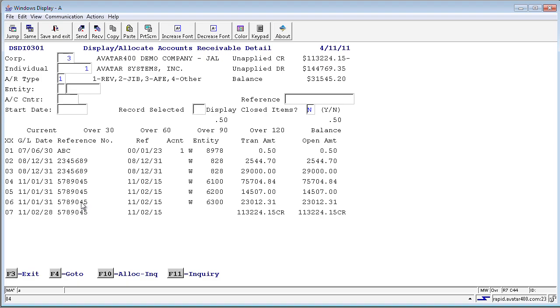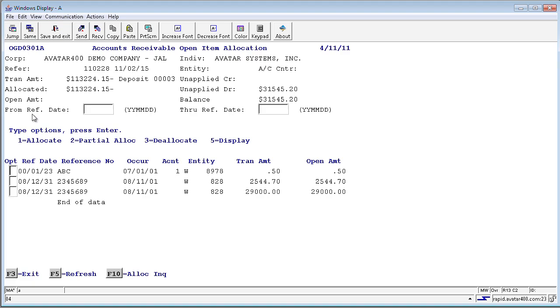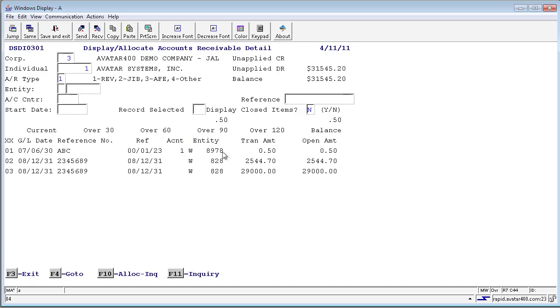So if I want to allocate that so I'll know it's taken care of, I can put the line number here for the deposit. In this example, it's line number 7. And it will show me all of the open invoices that I have to choose from. I can put a 1 in each of these and press enter, and when I do, up here at the top it shows me I've allocated that whole deposit. I'm through with that. F3 out. You can see those disappear because they're no longer open.